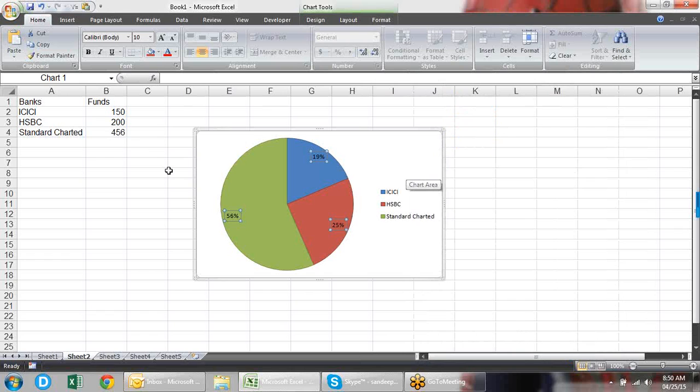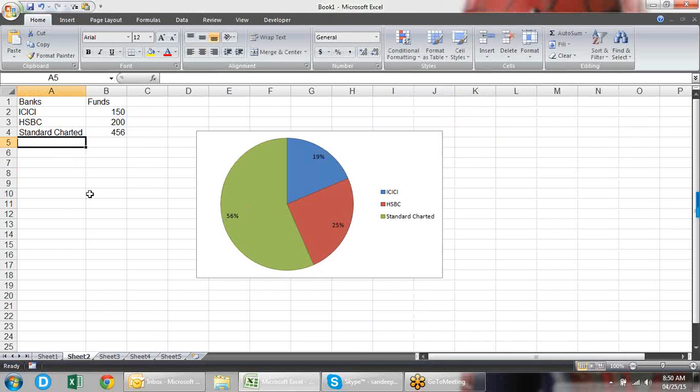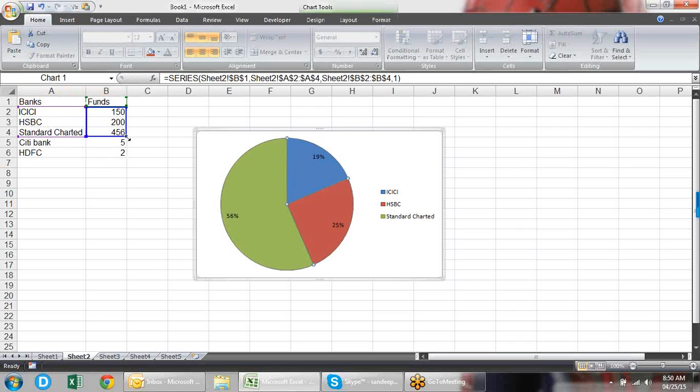Now we have one more chart here. Let's say you have very low funds in some other bank like Citibank, or HDFC. Here you have two. So when we extend this, it is very difficult to see what is going on here. So we can't understand.